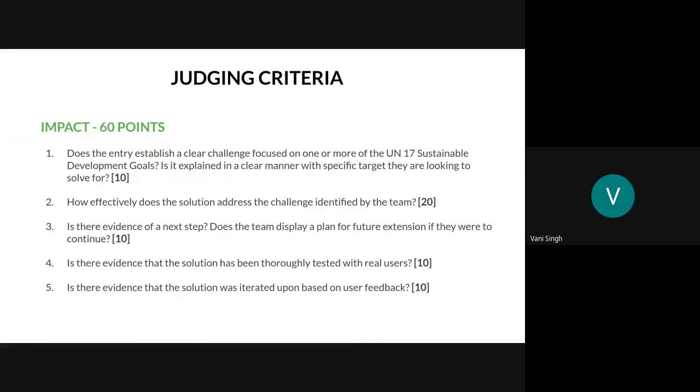So our first criterion is the impact. Does your entry focus on one or more of the United Nations Sustainable Development Goals? Does it meet the required targets? Does the solution address the challenge identified by the team? Does the team display a plan for future extension to new regions if they were to continue? Is there any evidence that the solution has been thoroughly tested with real users? Is there evidence that the solution was iterated upon based on user feedback?